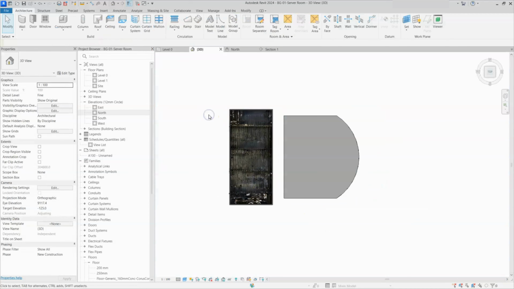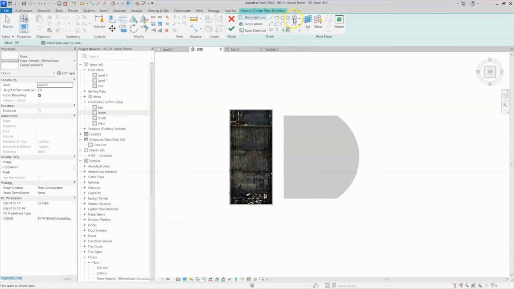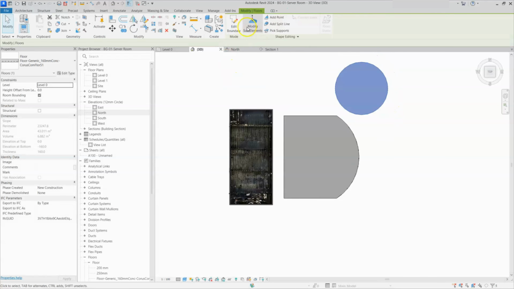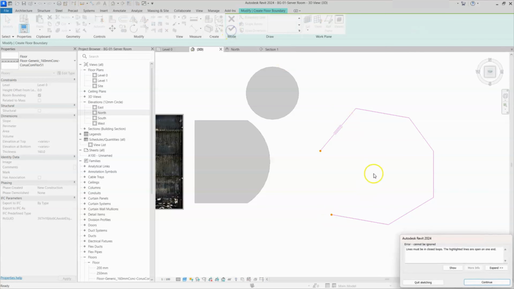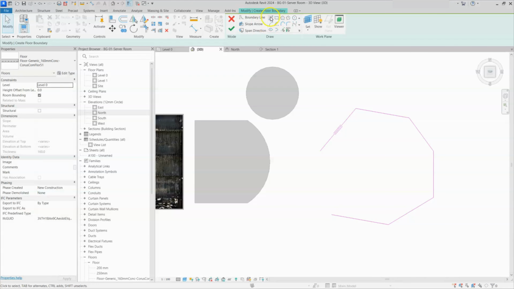Once again, I will go to the Architecture tab and select Floor. We can draw a round shape floor here and click on OK. Similarly, we can draw any shape of floor, but it should be a closed loop. If you leave it like this without closing the loop, you cannot draw a floor. It will show an error. I will click Continue and close the loop.